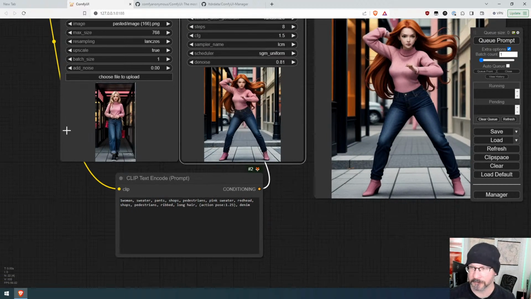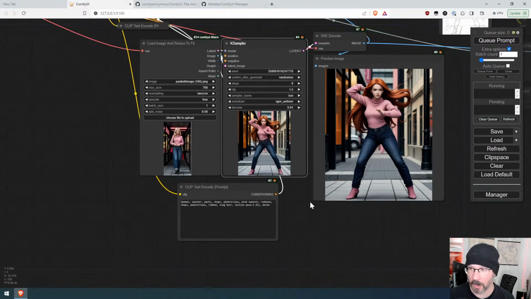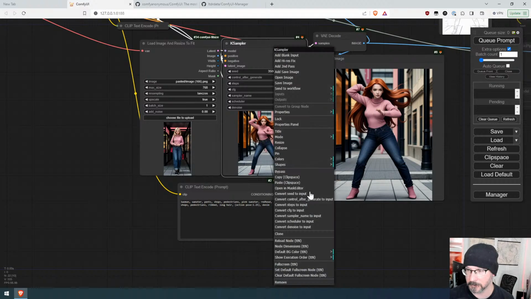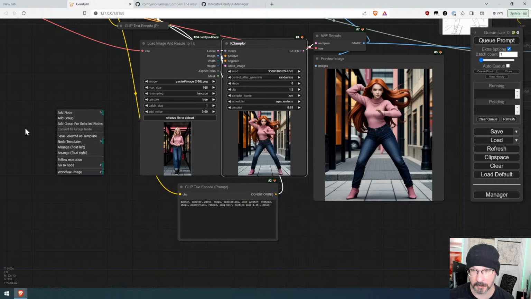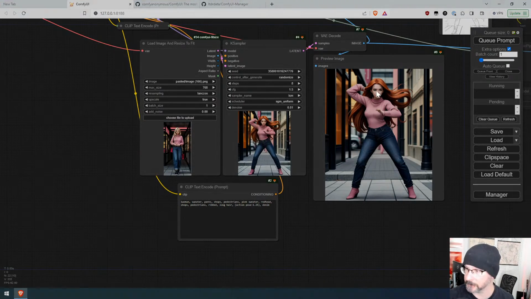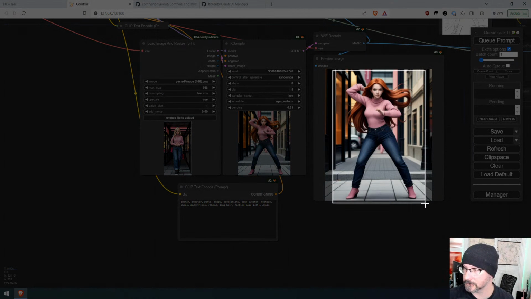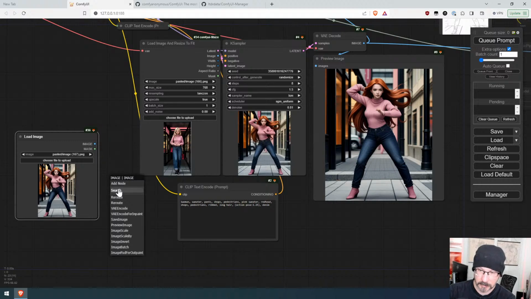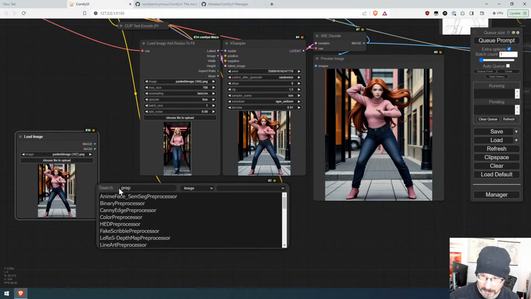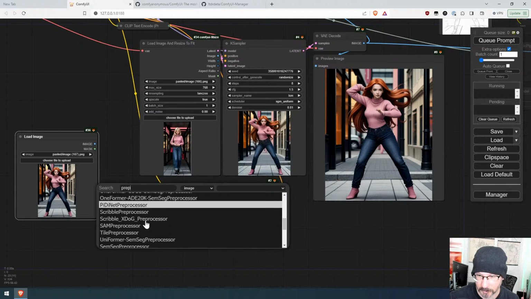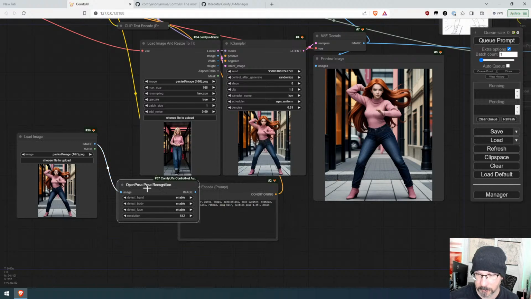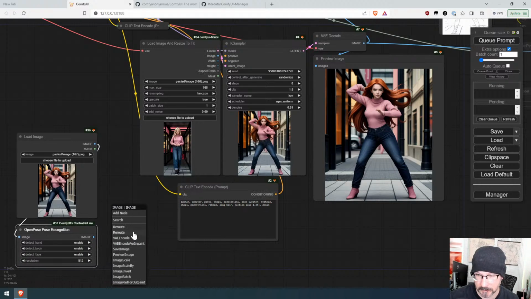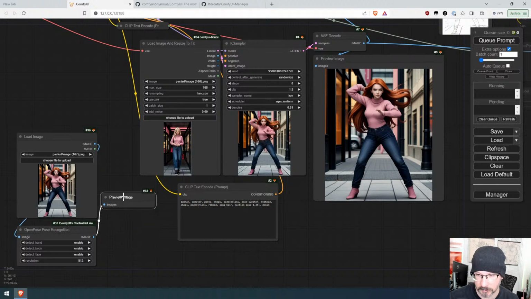Now, again, this starts from a similar concept that it had before, but now I'm doing something else. What I want to do now is iterate off of this image. So I am going to copy this right here. I'm going to take this image, and I'm going to search for an OpenPose preprocessor. I'm going to take this and preview this image.